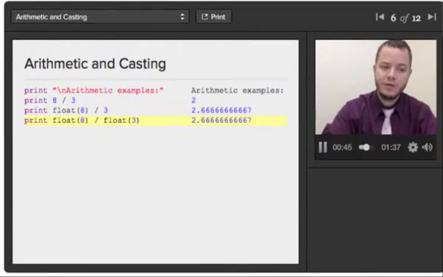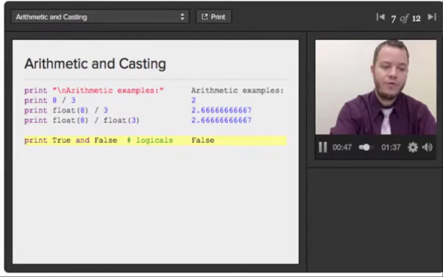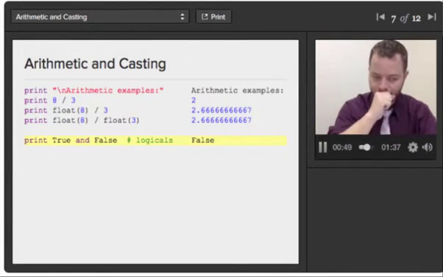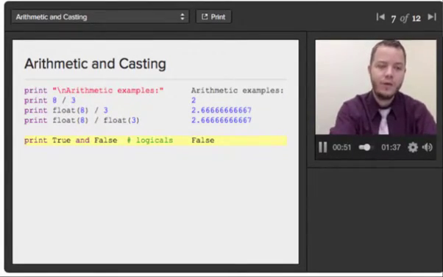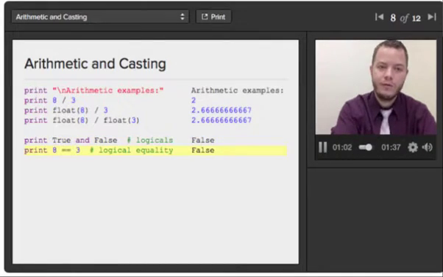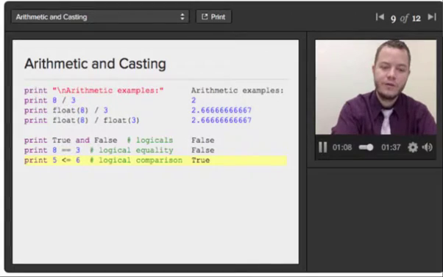When we're dealing with logicals, we can use the AND command. We can also use other types of conditionals that we'll get to later on. If I were to say True and False, then the answer is False. If I were to say 8 equals 3, so does 8 equal 3, that would be False. Is 5 less than or equal to 6? That's True, and so the output is True.